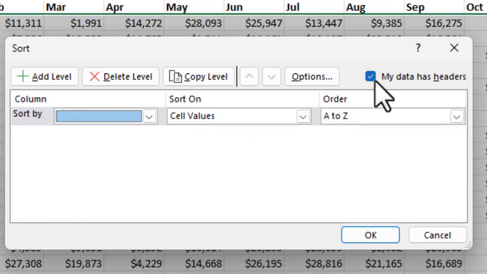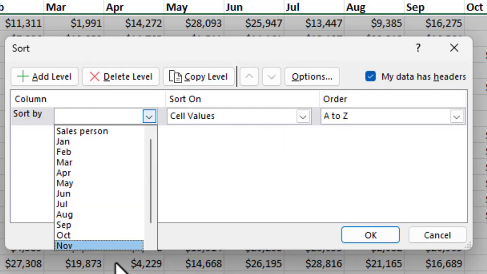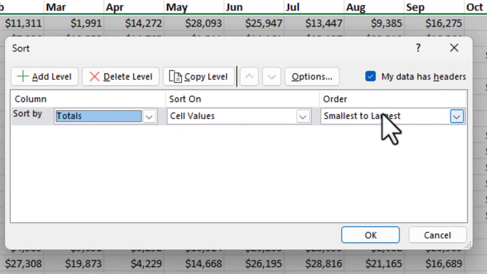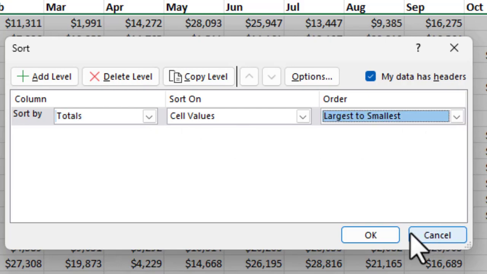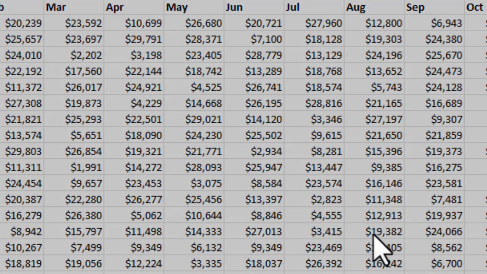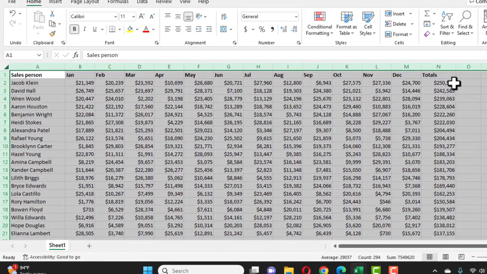One thing I want to mention is if you have headers, so in this case I have salesperson, months, and then totals, you want to have that box checked, and that way when you do the sort by, you'll see what column you're going to be sorting, you're looking at. So I'm going to go ahead and choose totals, and I'm going to say largest to smallest. I'm going to say OK, and you see what happened. It changed it, and I have now from the highest to the lowest.